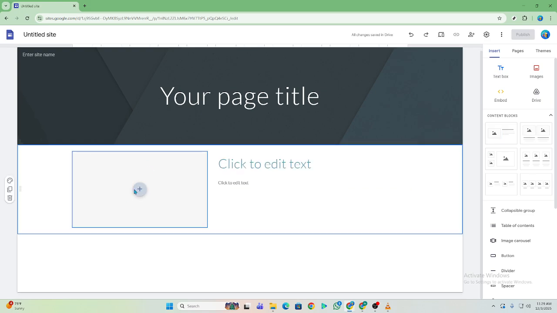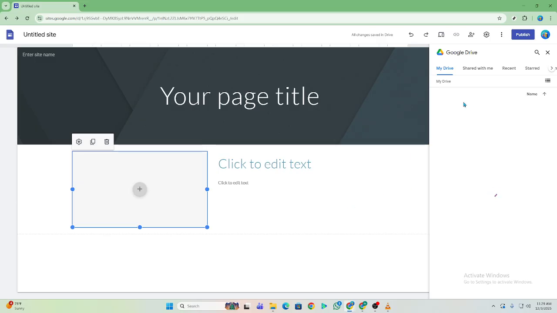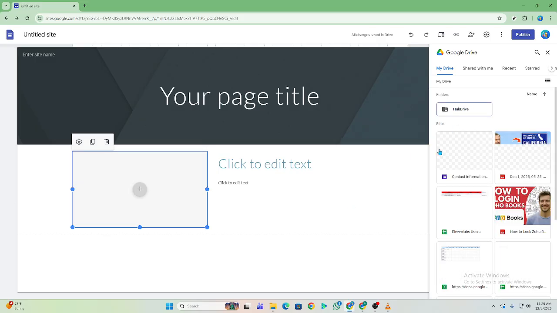Now here's the cool part. Select the image on your page, click the Settings or Format option, and turn on the Click to Zoom feature. This will allow visitors to click your image and zoom in for details.